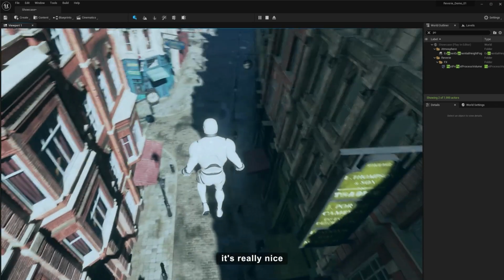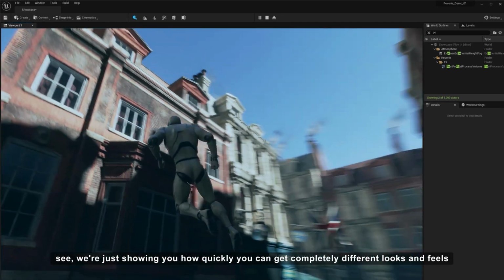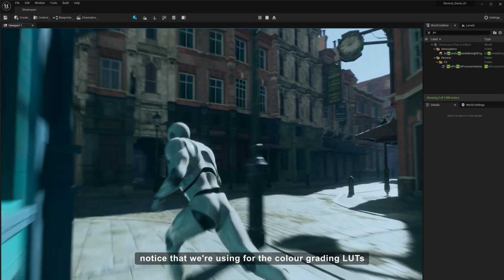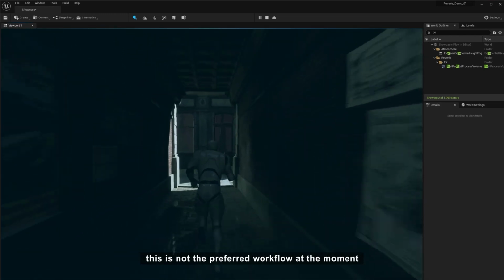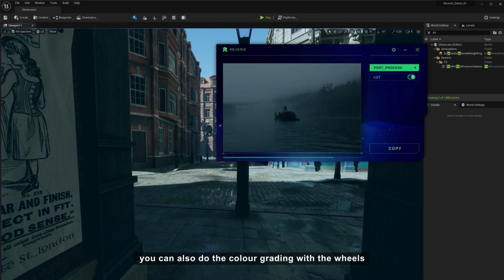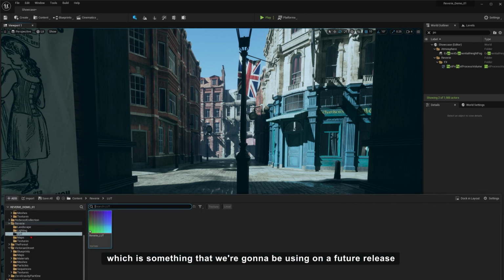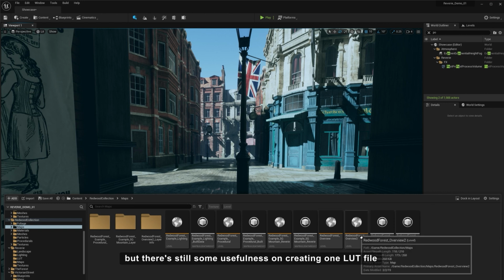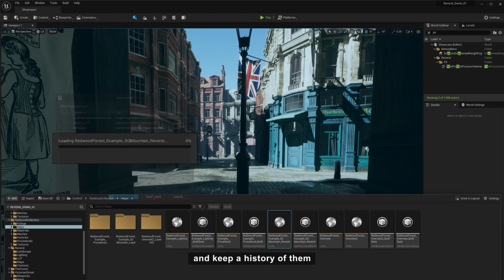It's really nice. Let's say that I'm happy with this. We're just moving around, showing you how quickly you can get completely different looks and feels. Notice that we're using LUTs for the color grading. This is not the preferred workflow at the moment. You can also do the color grading with the wheels, which is something that we're going to be using in a future release. But there's still some usefulness in creating one LUT file, because you can swap between files really quickly and keep a history of them.